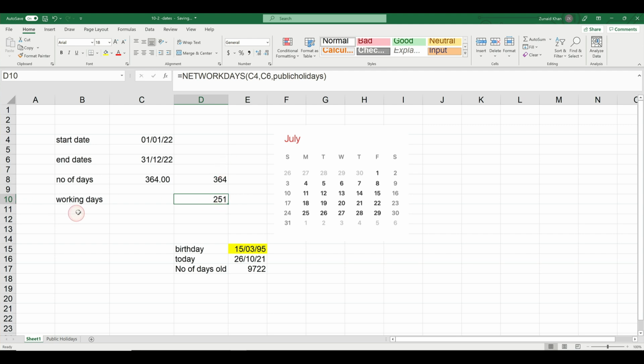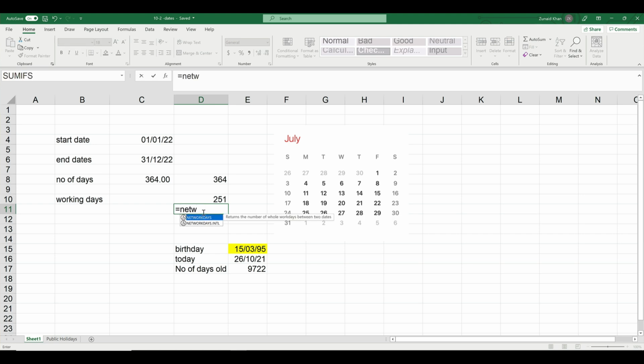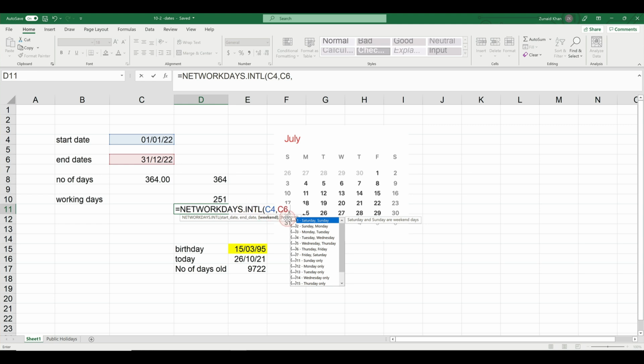The one final thing I want to show you is that not all countries have their weekends on Saturdays and Sundays. In South Africa we do, so it's not an issue. But if you're working out a calculation for a country that has a different weekend, you would use the other function, this one here, NETWORKDAYS.INTL, basically international. If I click tab, you can see this works very similarly. We'll have the same start date, and it asks for an end date as well. On the third option, it asks what is your weekend.